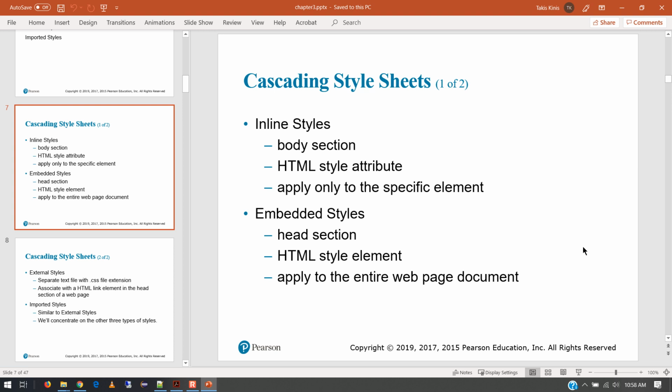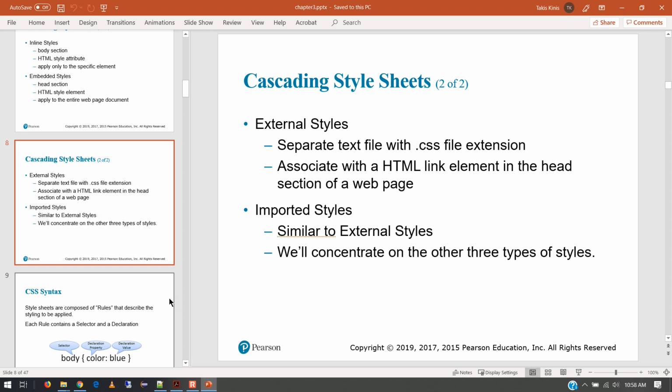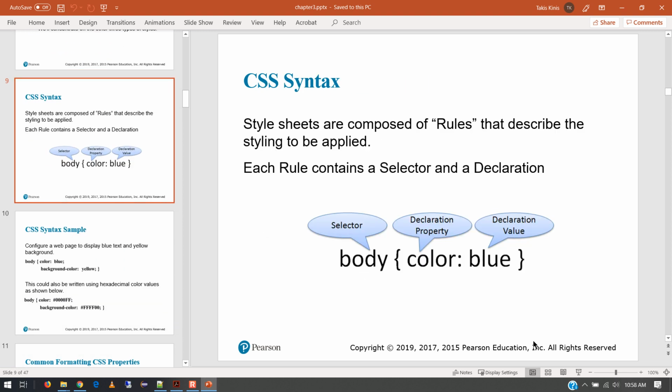Embedded is similar to inline, but it covers the whole document. External, of course, go to a separate file. Notice those files typically will have a CSS extension. And then the imported ones where we can actually pull them in from other sites. So this is what we're going to try first, folks, is we're going to actually try to put in some code. But CSS has its very own unique syntax. It is a syntax that's different from HTML.